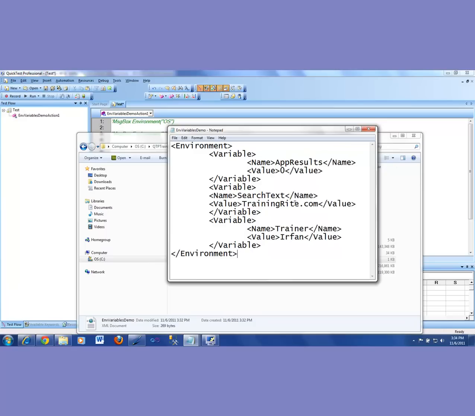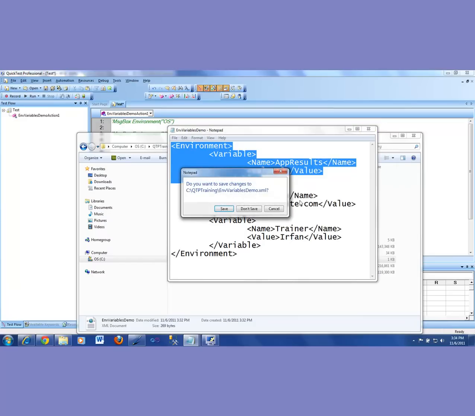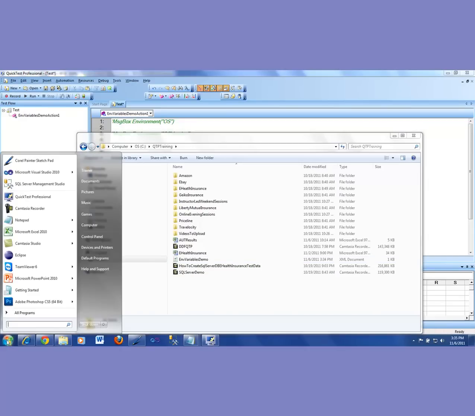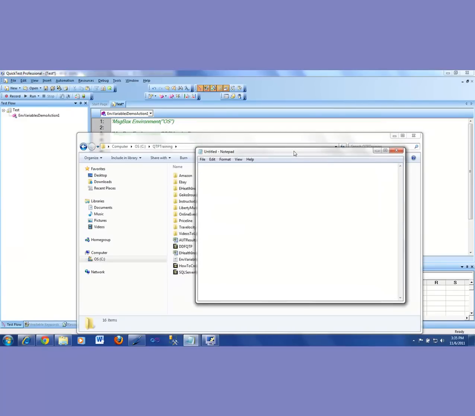Let's say we have to create one. If I want to create one, I'm just going to do this. Do you want to save it? Yeah. Now I want to create one, so I can open my Notepad. This is the empty Notepad, and here I will type environment, and this is end of environment.